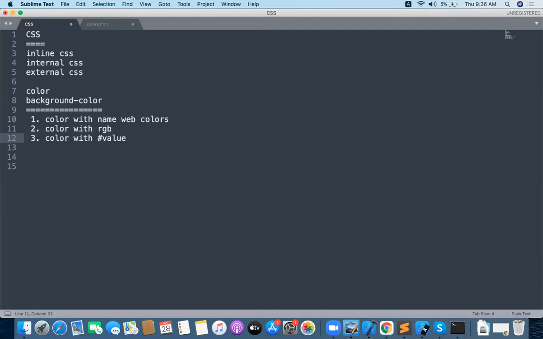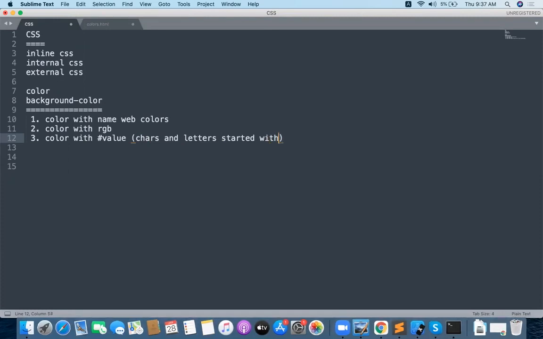This hash value will be a combination of characters and letters. It starts with a hash. This is called a hexadecimal value.